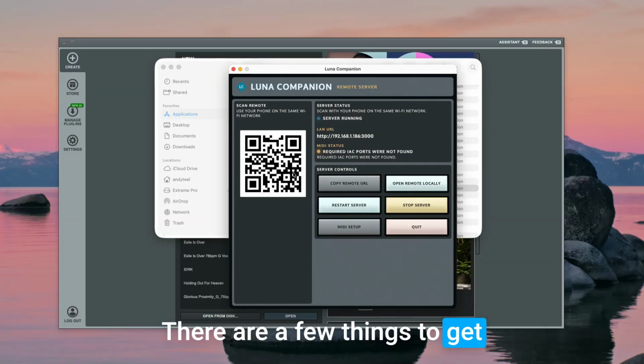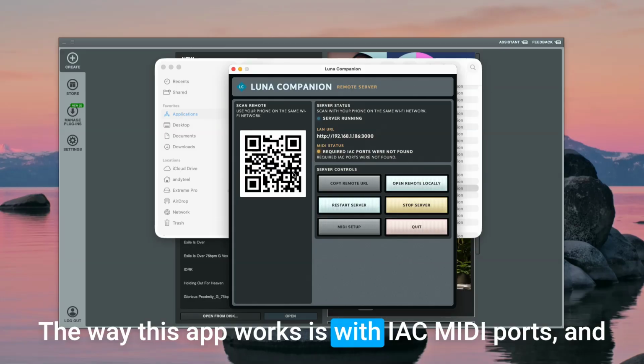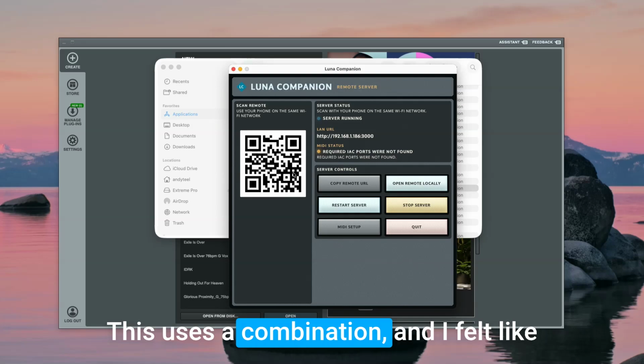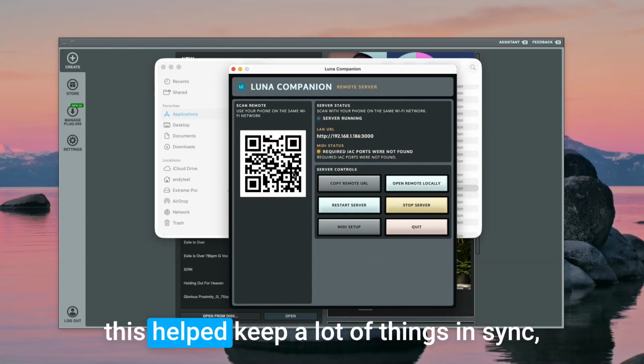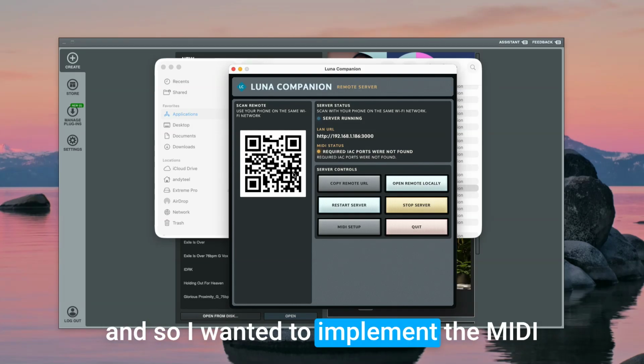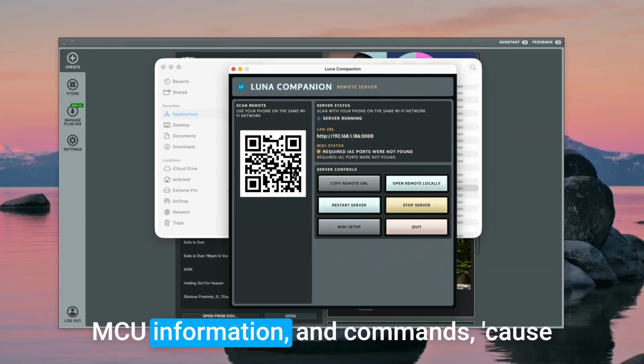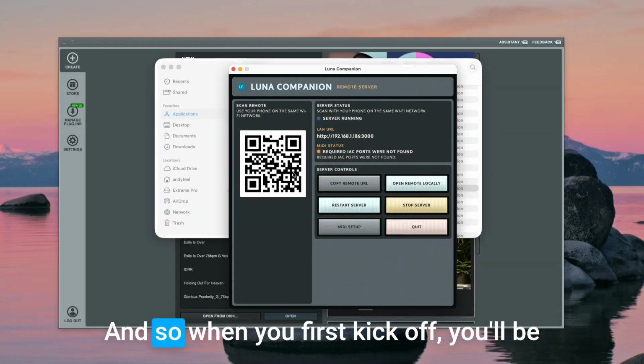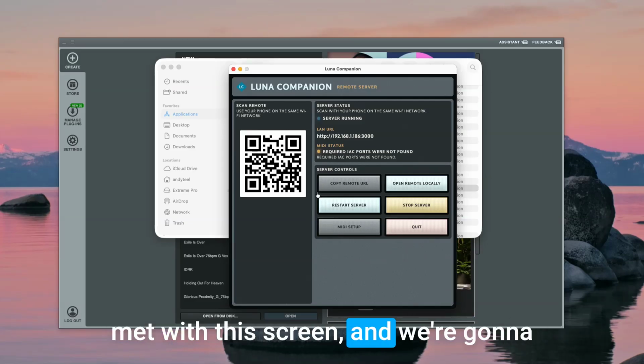There are a few things to get us started and to get us set up. The way this app works is with IAC MIDI ports. And the earlier version of the app was just keystrokes. This uses a combination, and I felt like this helped keep a lot of things in sync. And so I wanted to implement the MIDI MCU information and commands because that gives some feedback to the buttons.